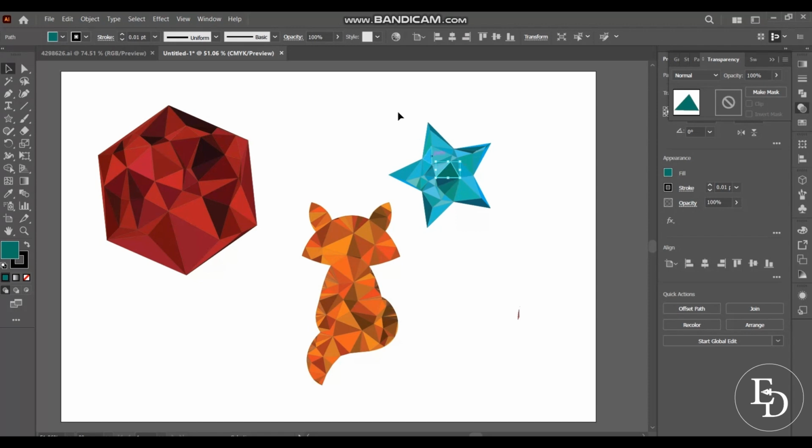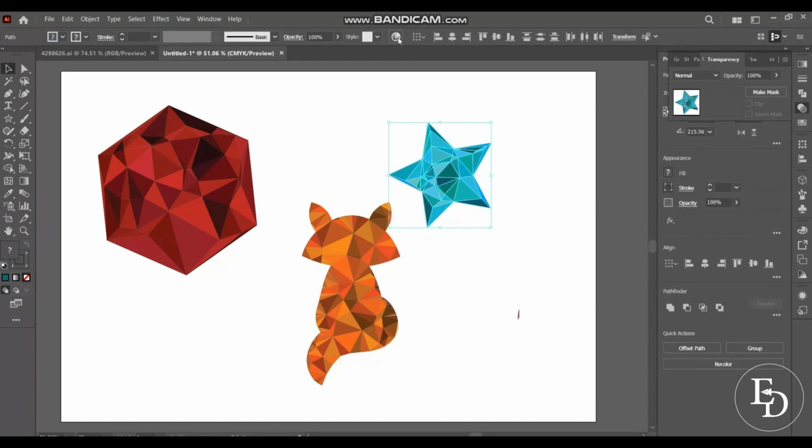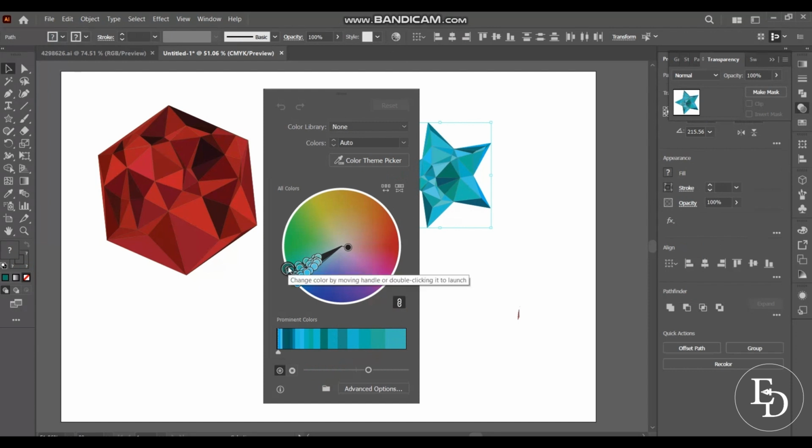These are separate triangles you can easily change. Click on the R color button to change its colors. And that's it.